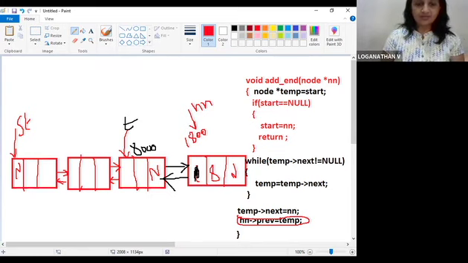Understood this now? Add at the end is clear. Add at position is a little bit new thing. I know you people will answer. I'll ask you the question for that. Is this clear now? Everybody, we'll add at the position first with the diagram.